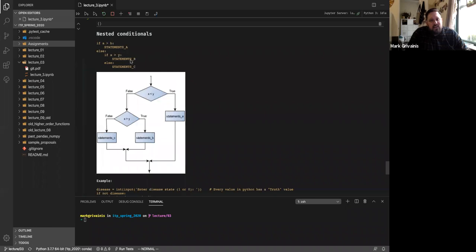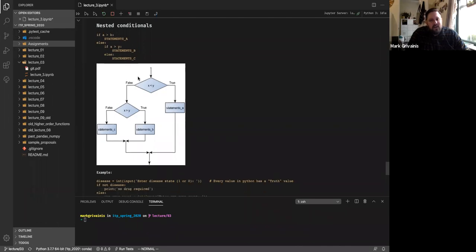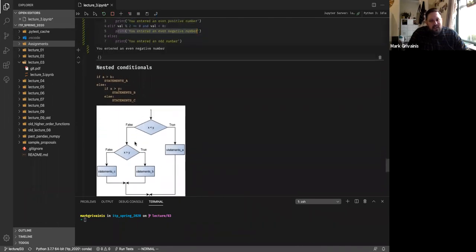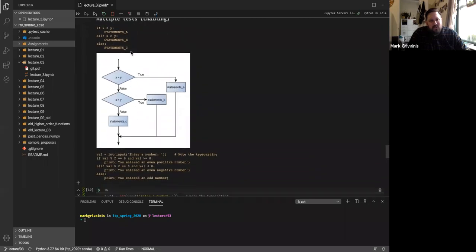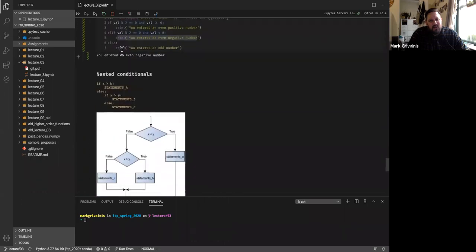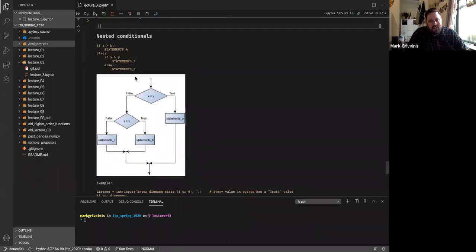Finally, you can nest conditionals together. So you can have if A is greater than B, do this statement. Otherwise, check if X is greater than Y, do that statement. Otherwise, print statement C. Something to remember is that this tree and this tree actually are doing the same thing. This is much easier to read. So generally, do not nest if statements within each other. You don't have to do it. If you think about your logic a bit better, you can normally have one level of if and not have to nest them.